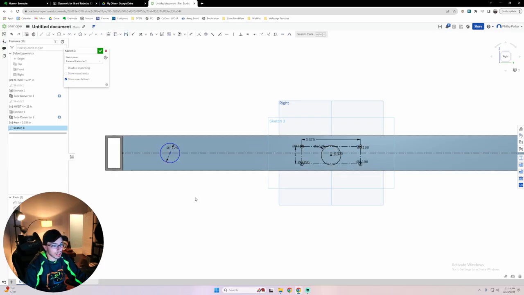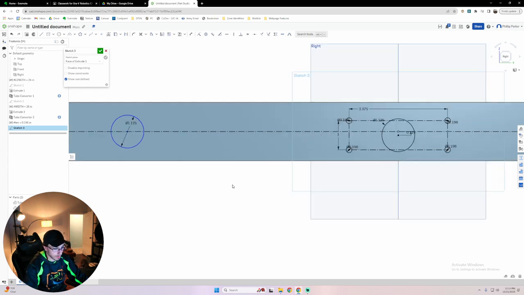Now what I can do is I can dimension off the side. This is really important. I'm going to go from center to center. Press Q. And I'm going to dimension the line rather than the distance between them.